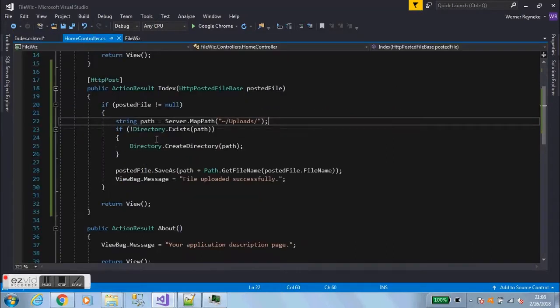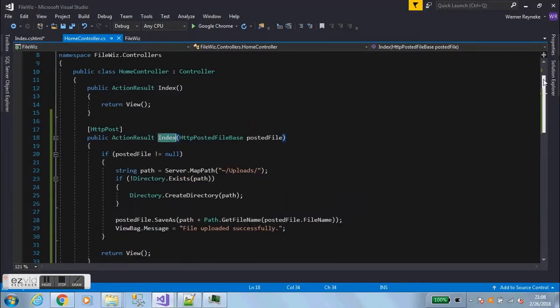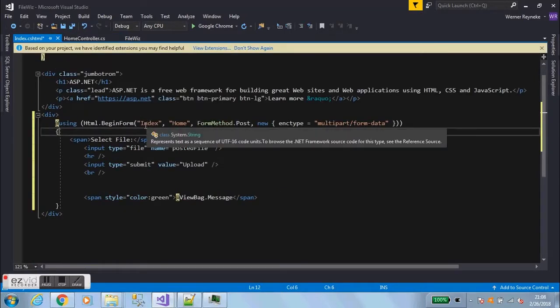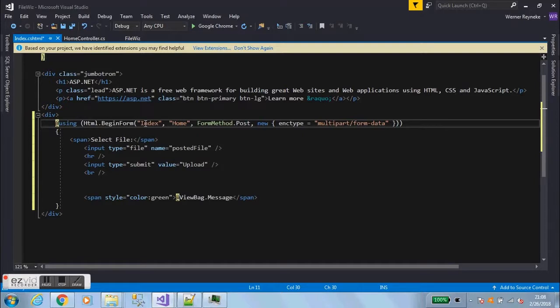So if you go into your controller, the action name is here, ActionResult, the action is Index, and it sits inside the Home controller. Hence the reason we have here Index and Home. Index, ActionResult, and the Home controller. Okay, the next argument we pass here is FormMethod.Post to signify that it's a post. We're going to post data here. And we're going to say here new enctype equals multipart/form-data, just so that MVC knows we're going to send some form data back to the server.